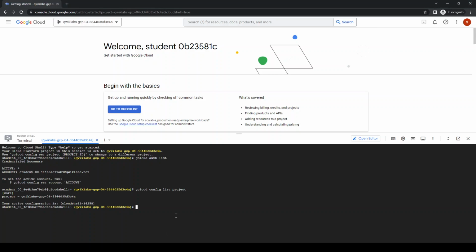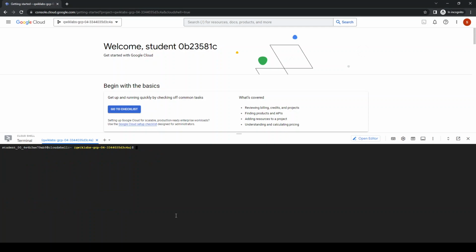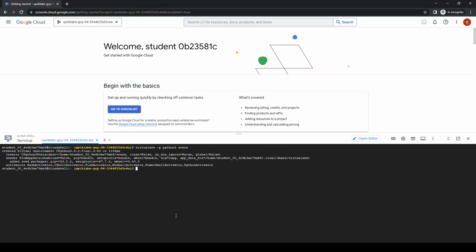So today we're going to create a virtual environment with Python. It's used to isolate package installation from the system. So you can isolate. So let's create a virtual env called vrenv.